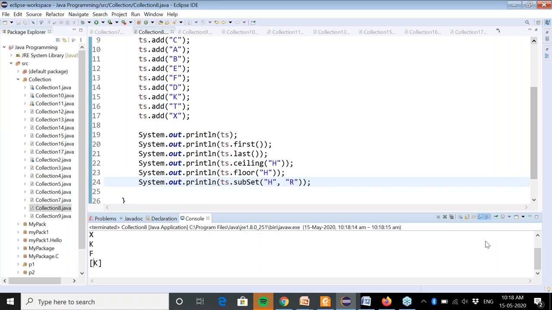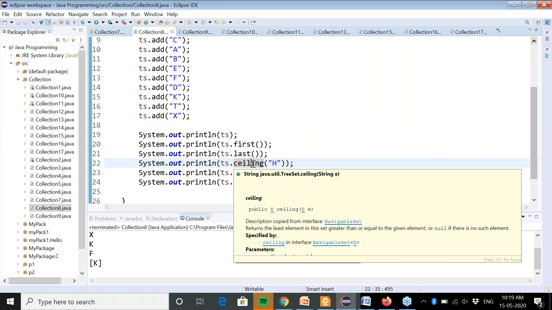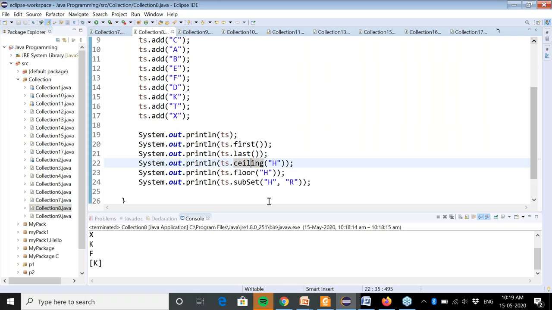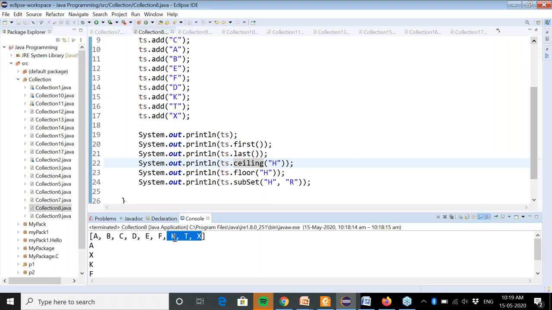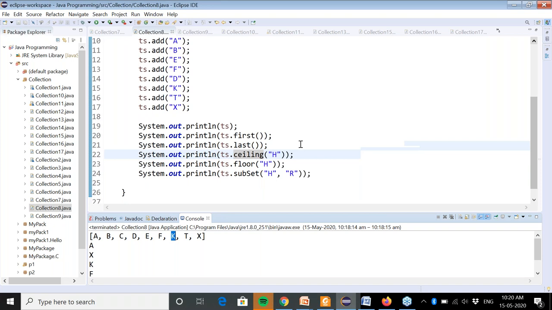So if you look at the list, all the elements that are greater than H are these three elements, K, T and X. These are greater than H. But the least element that is greater than or equal to H is K. So you will get the K as a result. So this is the functionality of the ceiling method. So this is the case of this problem.